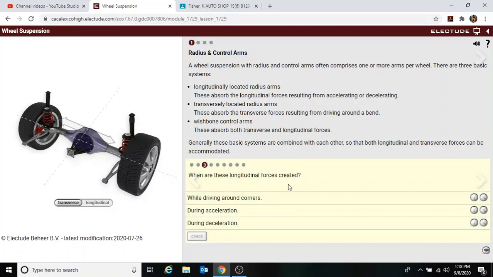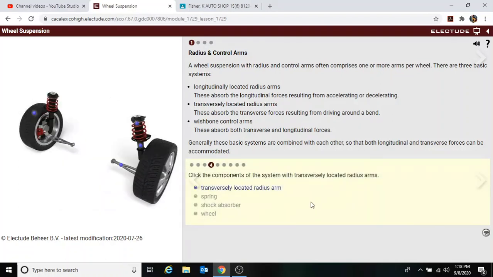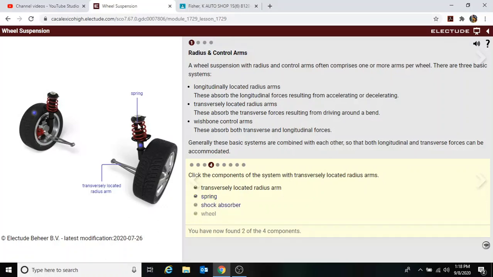When are these longitudinal forces created? During acceleration and deceleration. Click on the components of the system with transversely located radius arms. Here we are: spring, shock, and wheel.